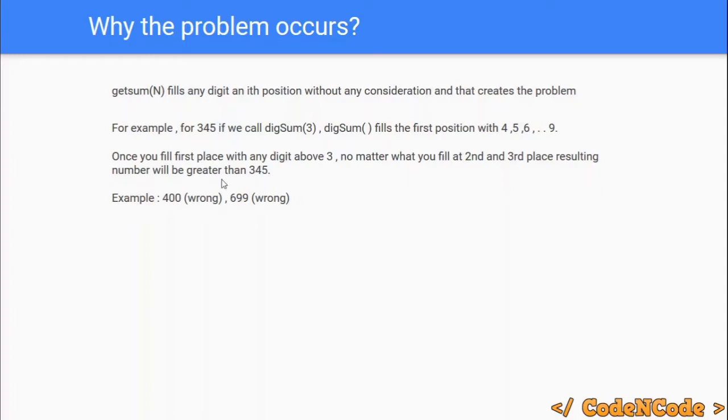Similarly, if I fill the first place with 6, no matter what value I fill at the second and third place, the resultant number is going to be way bigger than 345. So this explains that each place has an upper limit on the digit that we can fill. Of course, at the first place we cannot fill any digit which is greater than 3, right? So every place has an upper limit to the digit that you can fill. It's not like you can fill every single digit there; above the upper limit you can't fill.